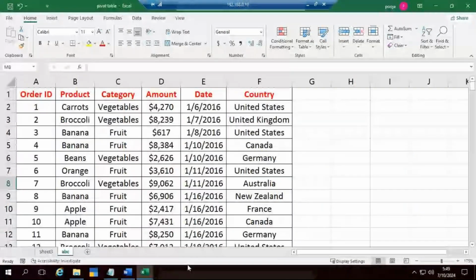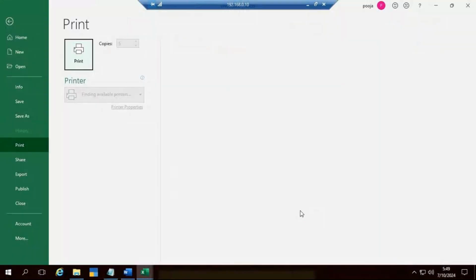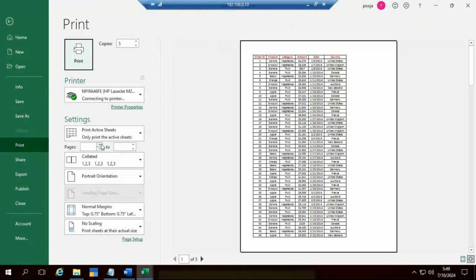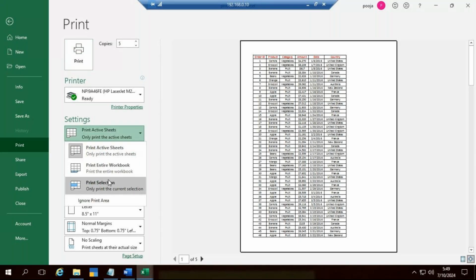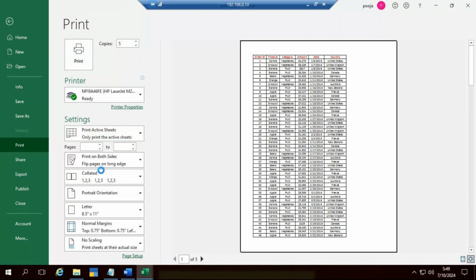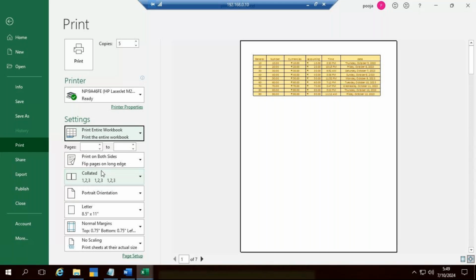Okay. So when I click on Control P, it will print the active sheet. It will print only the active sheet. When you want to print the whole workbook, just click on this pop-up button. You have the option here, print entire workbook. Just click on print entire workbook, and it will print the whole workbook.